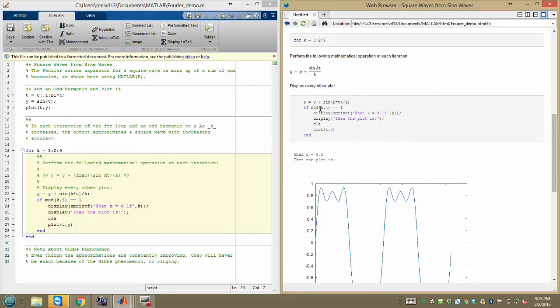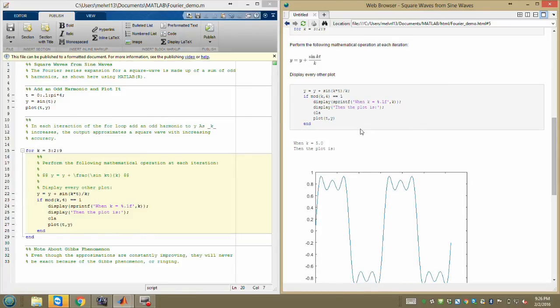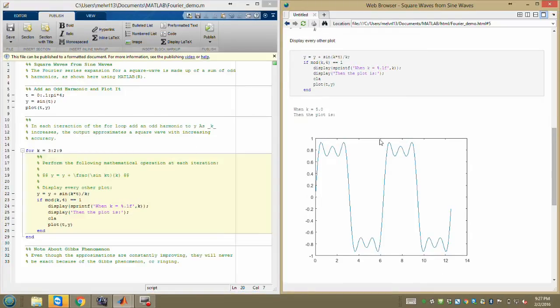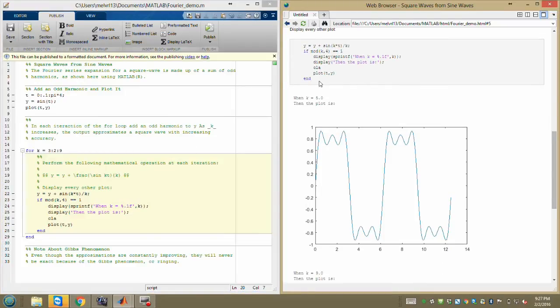And basically this if mod(k,4). So I'm only plotting plots 3, 5, 7, and 9. And so what I say is I want the odd numbers. So if you have a remainder in division by 4 of 1, then show me the plot. It's a little bit weird, specific to this case, but mod is the remainder of division. So if you have a remainder of 1, show me the plot. And that's what it does.